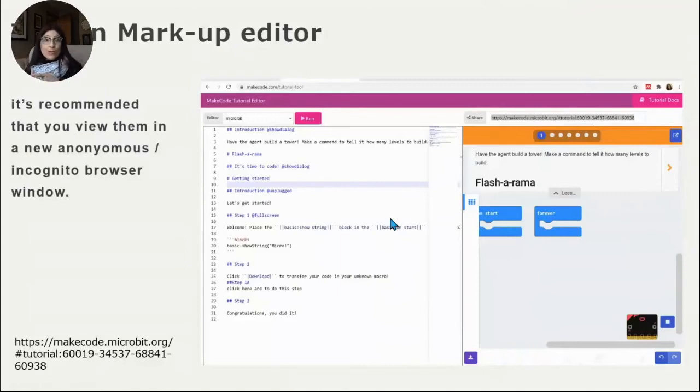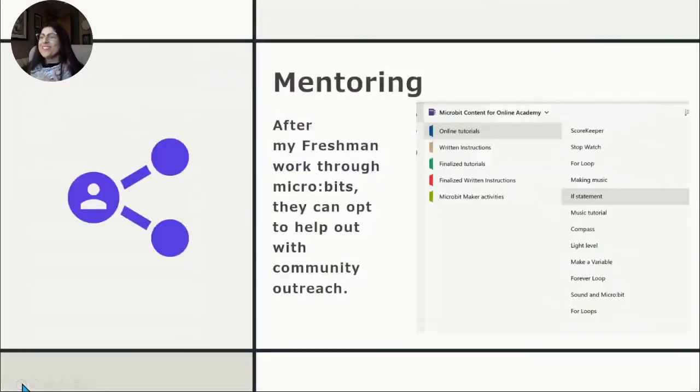So if you have groups of students that want to use the Markup Editor and do it with Minecraft, the Circuit Playground Express, they could do it for all these different tools. It's all available in the Make Code Tutorial Editor. I'm so excited about this tool because we're going to keep using it this year.